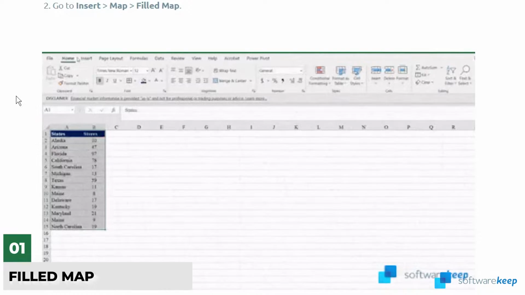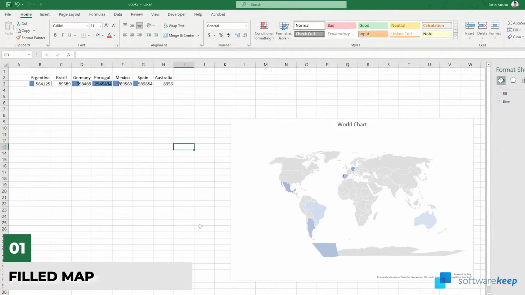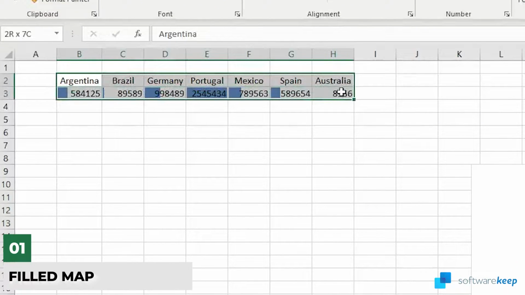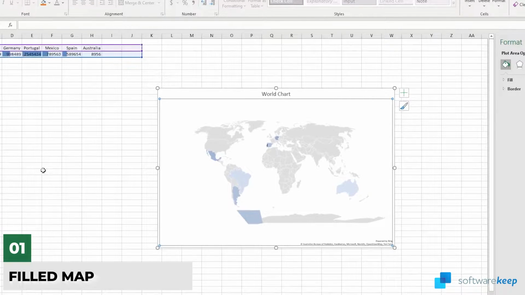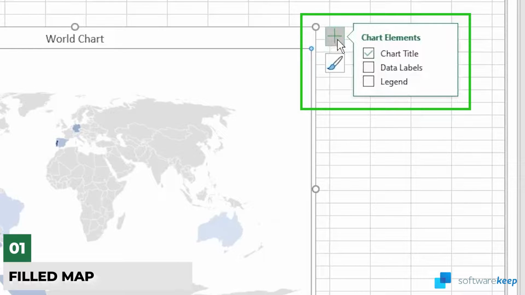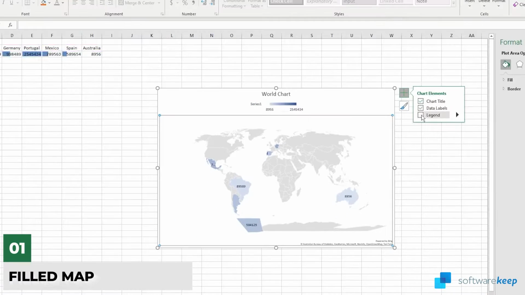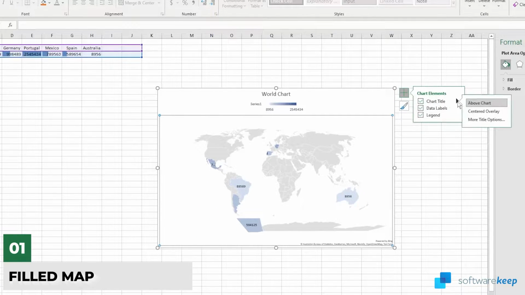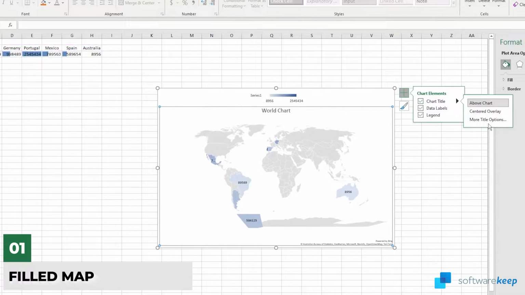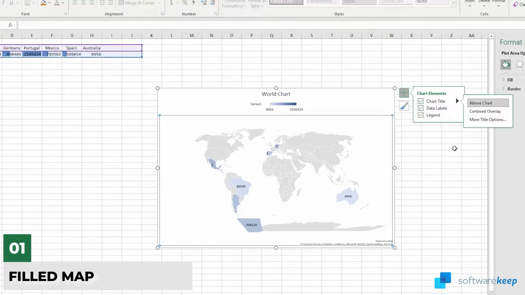example. I've also created an example in my Excel. As you see, we have here different countries with different data and the map that shows the data that we have created. You can personalize the map with this option right here with this plus icon. You can select the chart title, data labels, some legend if you want. And also by clicking on this arrow, you can customize other options as well.